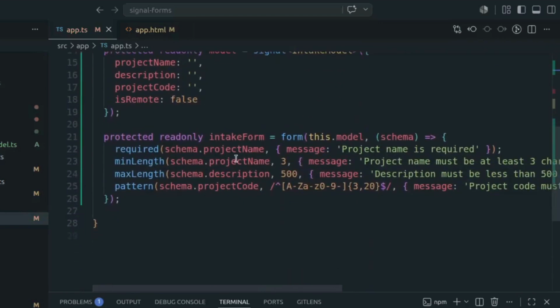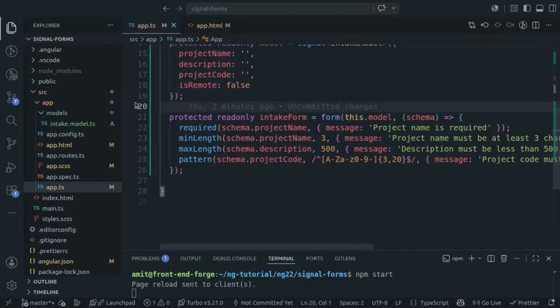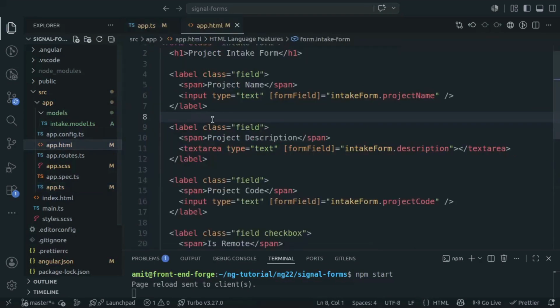Okay, so this is our project code, and now the pattern again should be imported from the signal forms. So this pattern is imported. Now we have these validations applied. Now how do you use these validations inside your HTML template? So I'll go to our app.html template, and I'll check if the project name or the project description or any of my field gets the validations error. I'll show that validation error below that particular field.